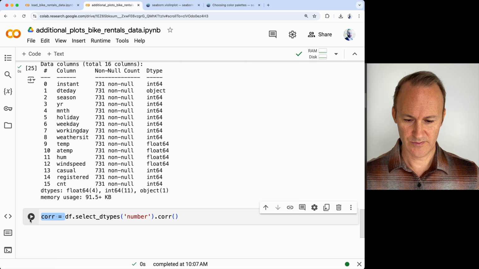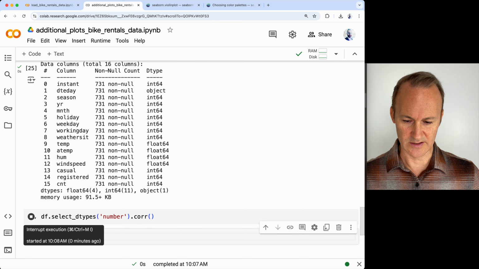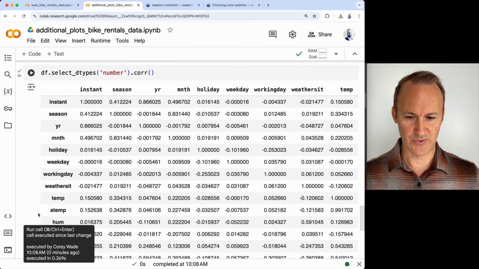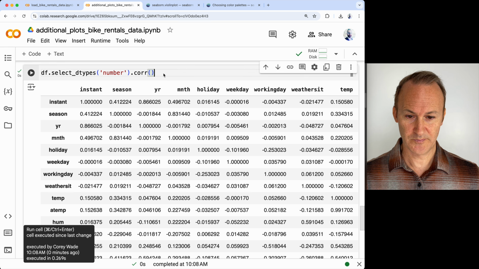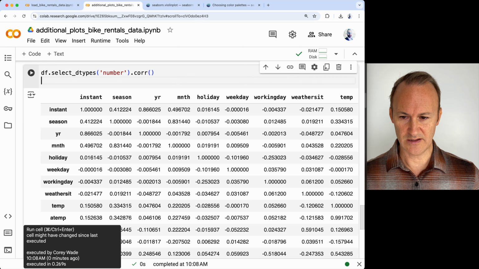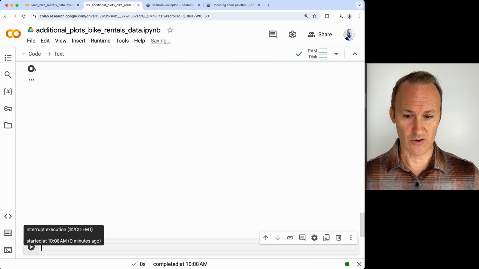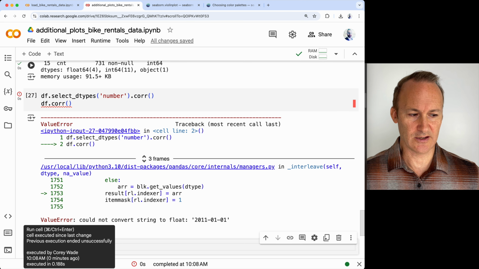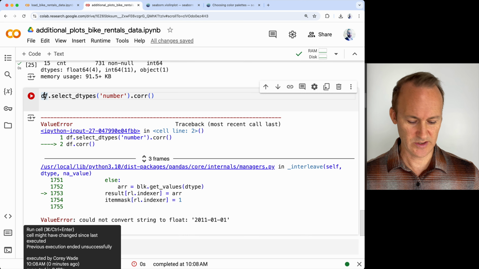Let me show you kind of what I mean here. So if we do it like this, let's see what we get. We get a beautiful sort of bunch of correlations, right? This is great. But if I just tried df.corr(), and so the correlations of the whole data frame, you get an error because it can't convert the other columns. Okay, so this is what we use.